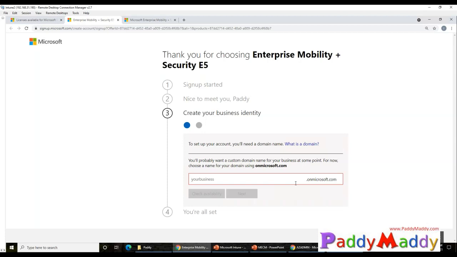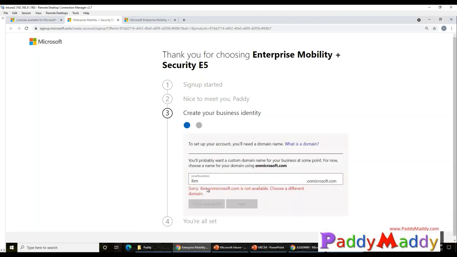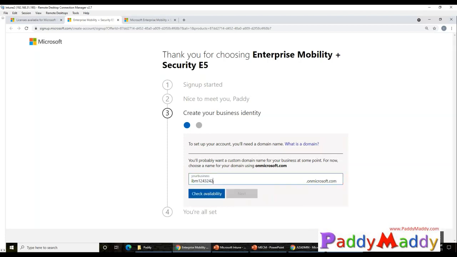Let's say I have a company called IBM, for example. I can create a company name with IBM and say I'm going to use all the accounts here. Definitely IBM is already taken by a real company or somebody else, so if I use maybe a random number, it might be available. If I check availability, this tenant is available.